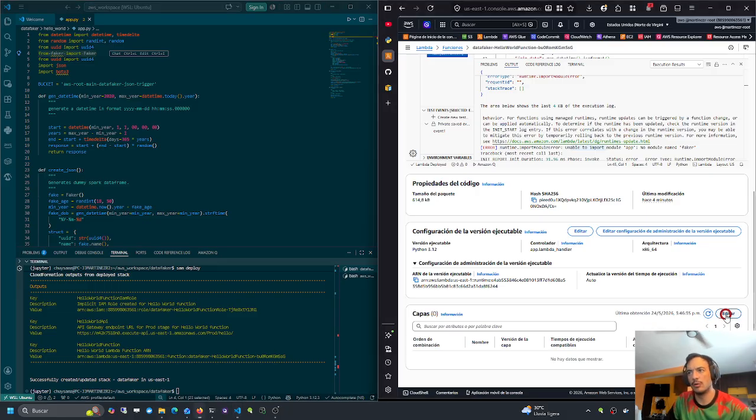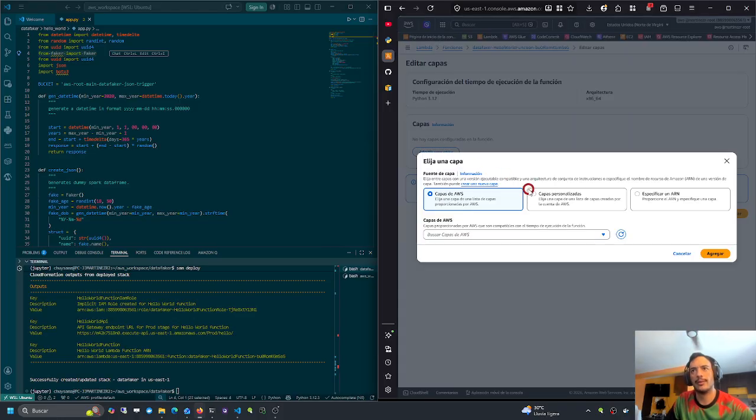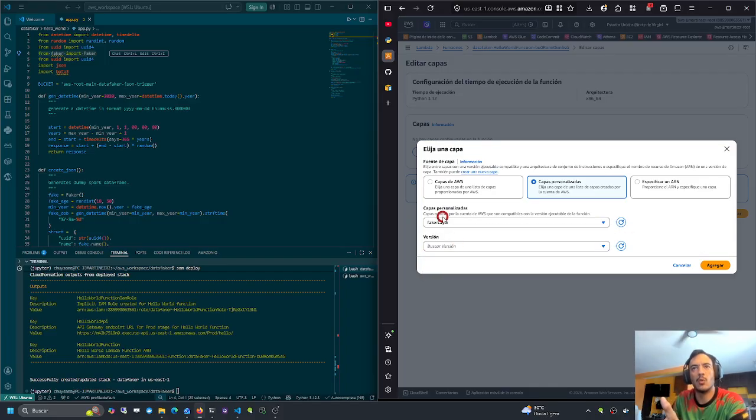So I'm going to click on edit. And also I have previously uploaded these layers that I have built. What these layers represent is a zip folder of the library that you need to install. So if you want to add a NumPy library, a pandas library, a requests library, or a Faker library, you just need to create a zip folder with that particular library. This is what it is. It's a zip folder basically.